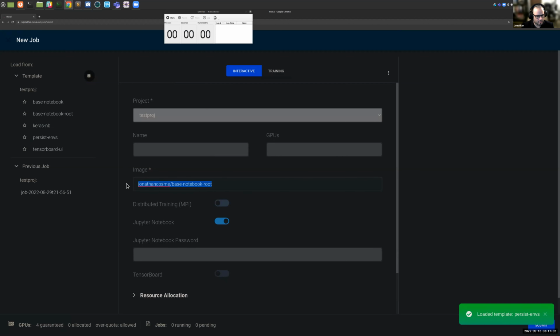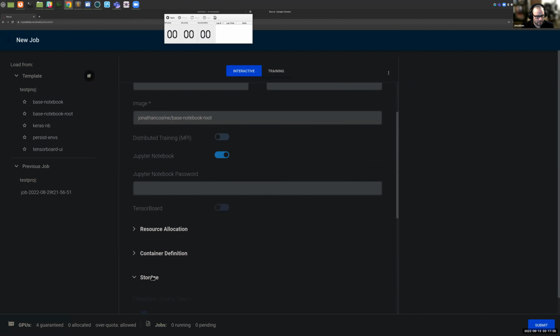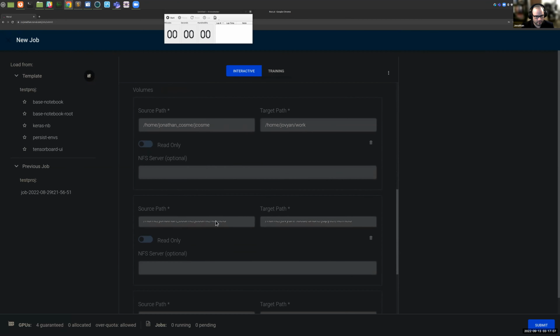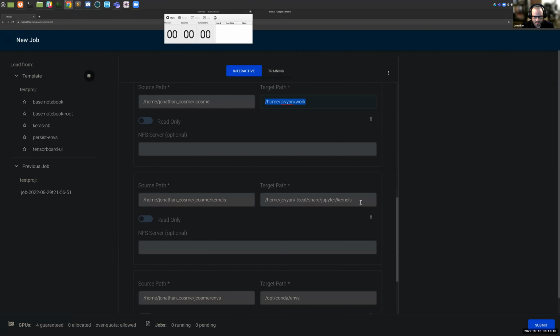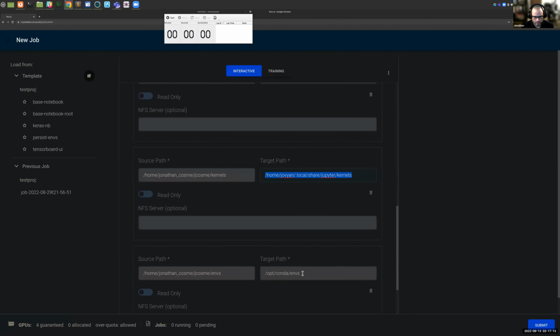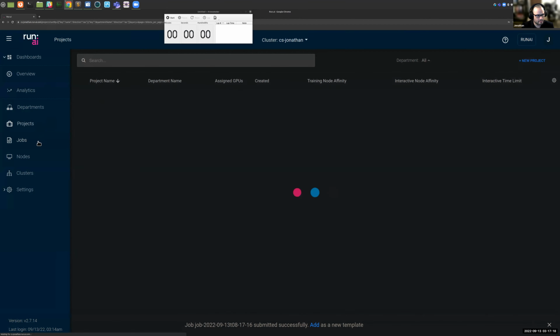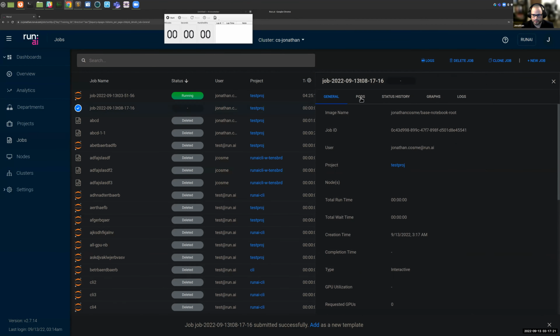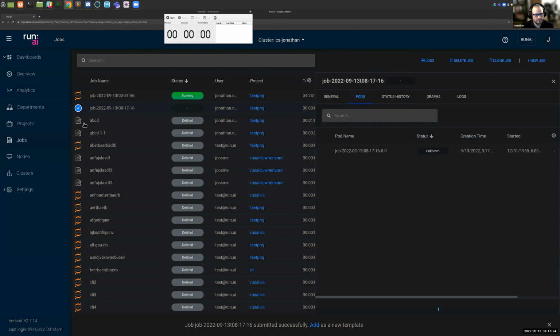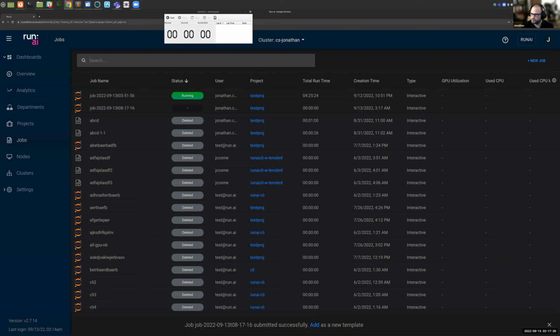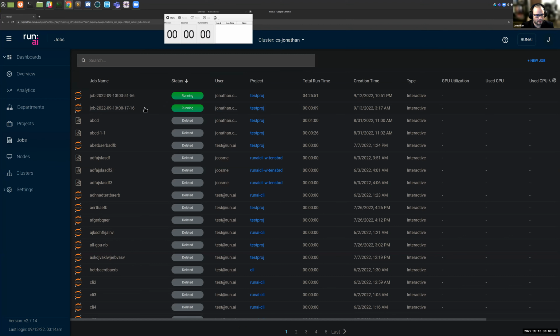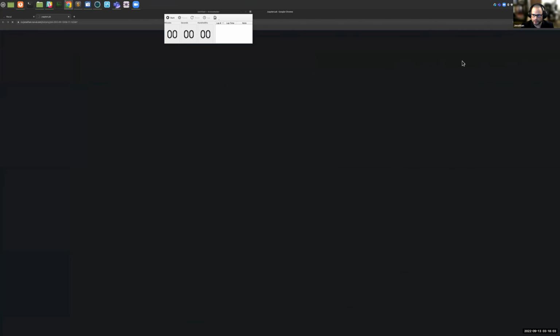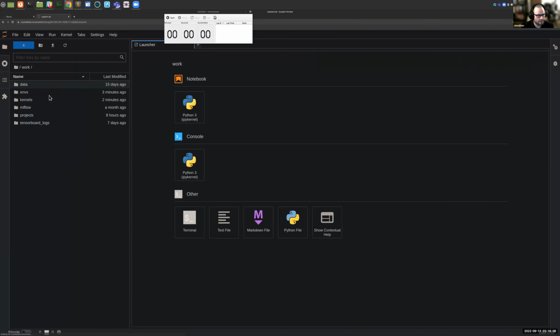So here, base notebook root, and in our storage, we will see that we've got the work directory mounted here. We have kernels over here, and we have the environments over here. So we'll just go ahead and submit that and wait for this to finish running. Okay, now we're good. So let's go ahead and connect. And perfect, everything is there.